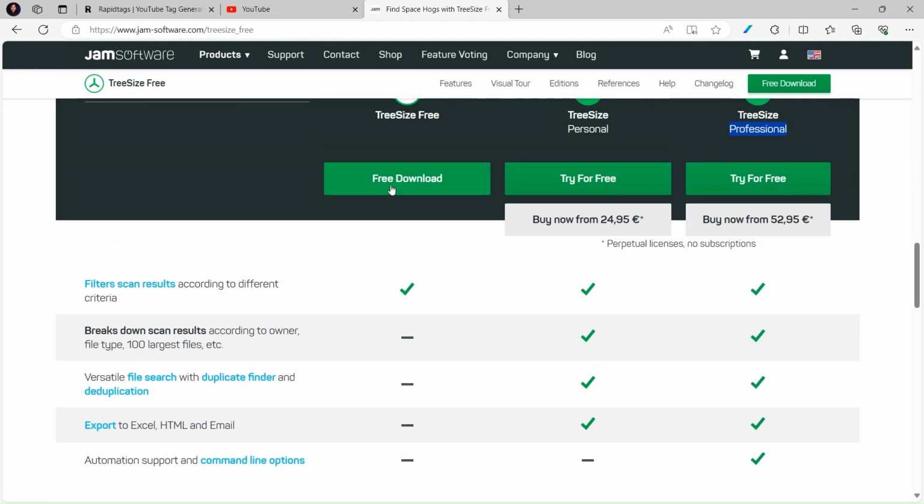So you can click on this free download. Once the plugin is downloaded, you can install it. Once you install it, you will have an option in your start menu, it will appear like a TreeSize Free app. Open the app in admin mode. So you need to right click and open the app in admin mode. Once you open the app in admin mode, it will come up like this.